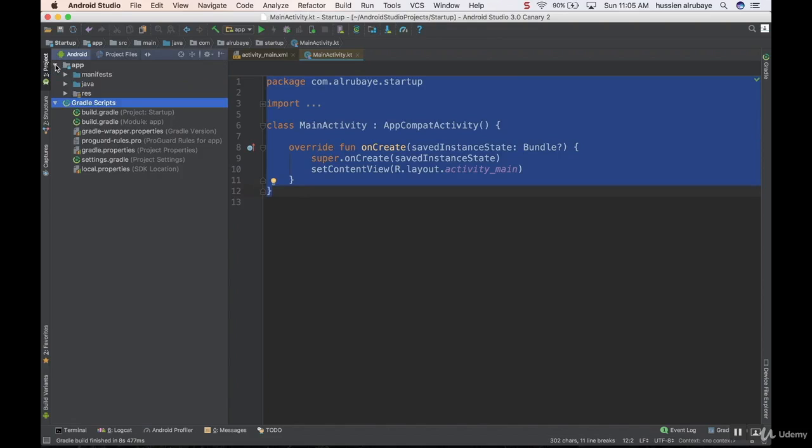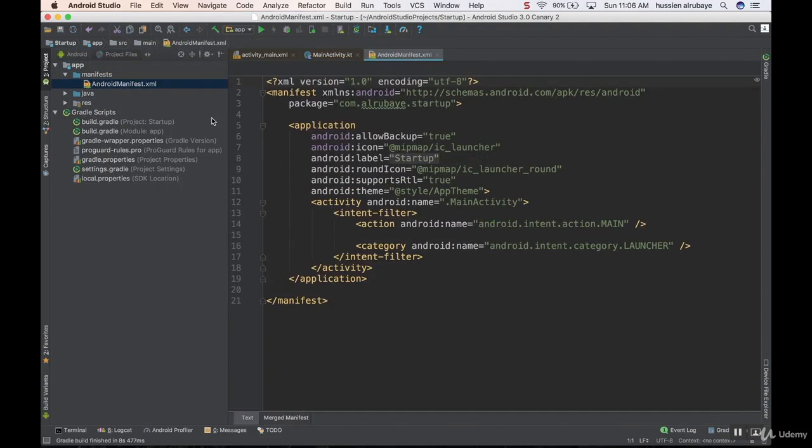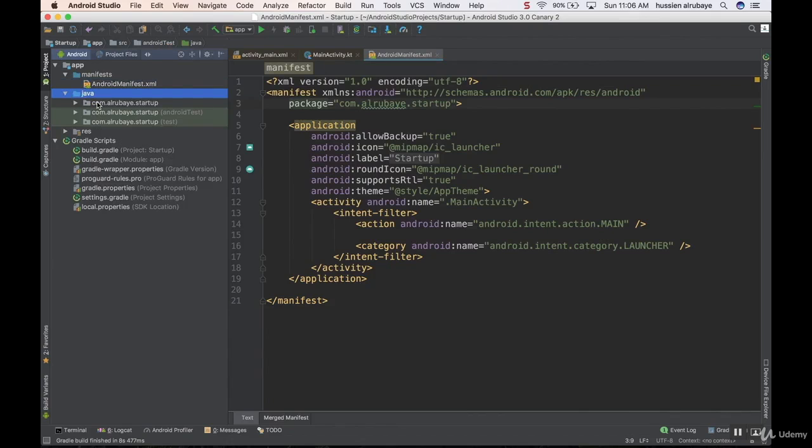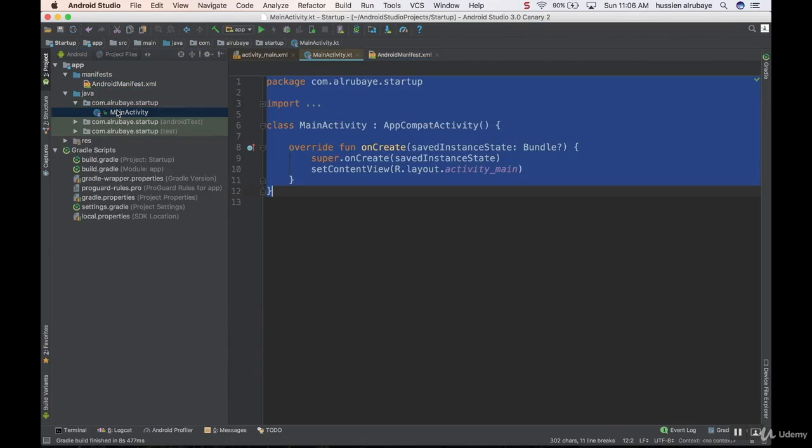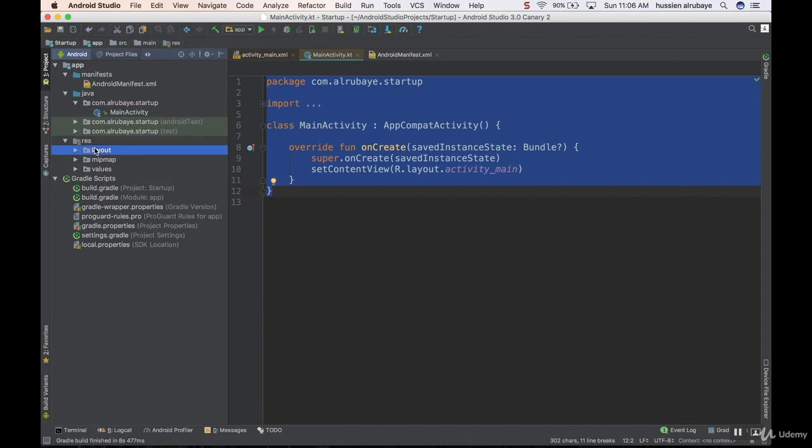So to understand, my Android project has three parts. One of them is the manifest. That means what permissions your application uses, and what activities are available in your application. This file is managing your application. Then you have the Java folder. This is not really Java, this is Kotlin for now. If you open this folder, you see this is a Kotlin file. Then there is also the resources, which your application uses.